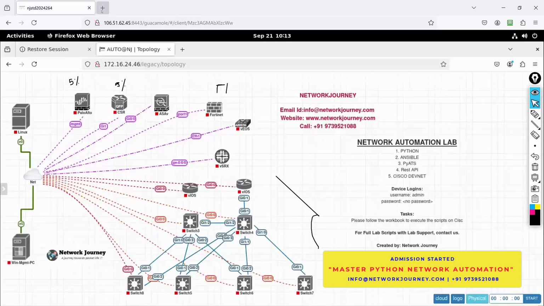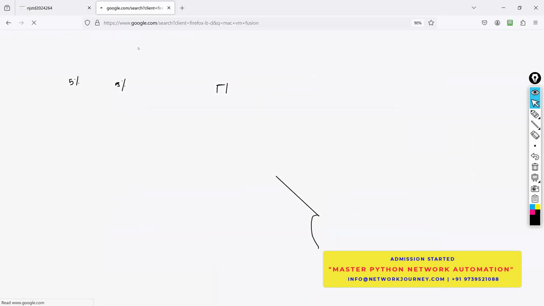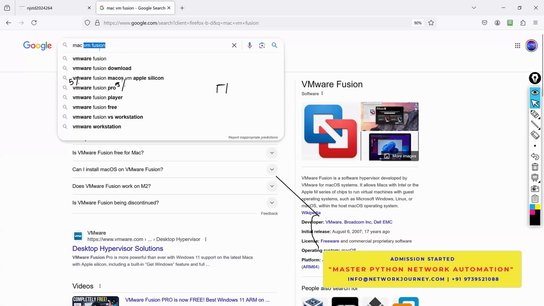And for Mac, you need to have VMware Fusion. This is a paid, licensed version. So if you do have this, our OVA file can be imported into it, and you can spin up the labs. So this software you have to provide. You have to have it. I hope you got your answer.